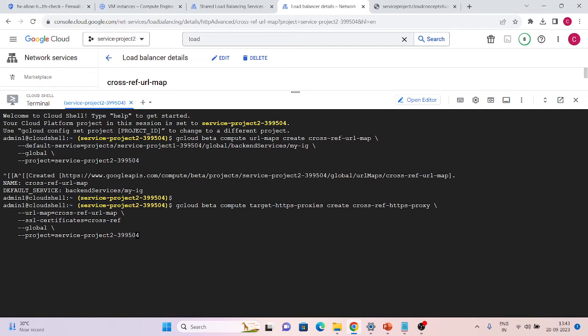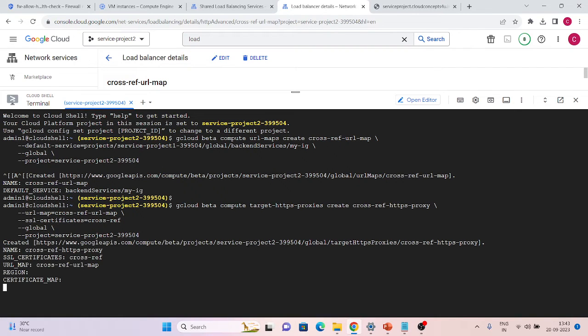We have to use an SSL certificate because we want to use HTTPS. So this is my SSL certificate which I have already created. Project, this is a global load balancer, and the project is service project 2. Let's click enter and wait. Okay, it has been created now.